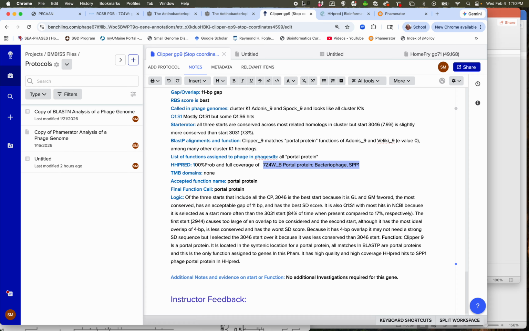Okay, that's it for looking at HHPred data for this particular protein. Again, HHPred data is direct evidence that the sequence and structure of this protein is consistent with the structure of known portal proteins. HHPred is the most important data that we can use to support a gene function, and it's dependent upon your interpretations, unlike BLAST data, where we're depending on other people's interpretations.